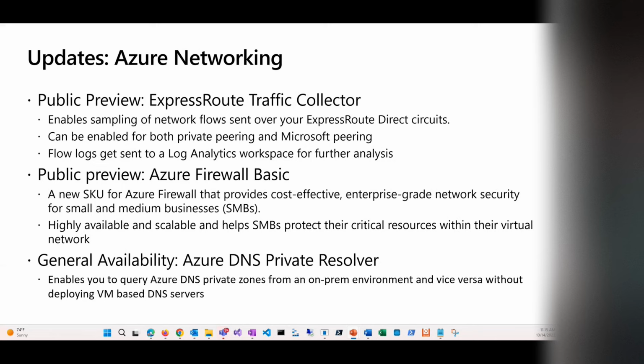Then we have a new SKU with Azure Firewall. Azure Firewall is the native Azure firewall service. You don't need an appliance to install or anything. This service is built into Azure, and it has two SKUs: Premium and Standard. And with that service, some of the smaller customers were still on the sideline because, for them, cost was a challenge.